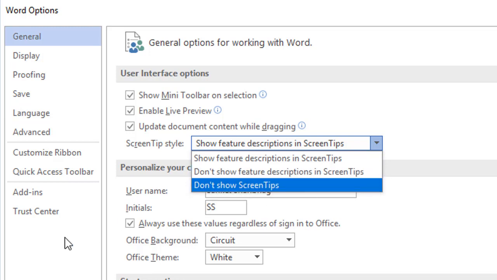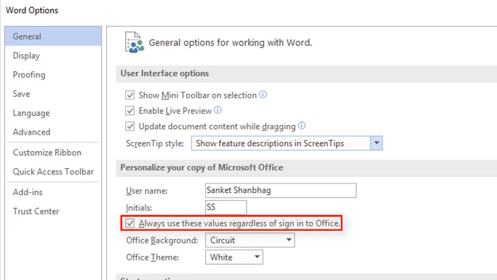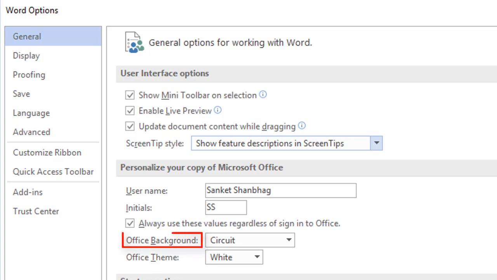Next section is Personalize your copy of Microsoft Office. We can provide username, initials. We can select the option, always use these values regardless of sign into Office. We can set Office background and Office themes from list, which are also available under File menu, Account tab.